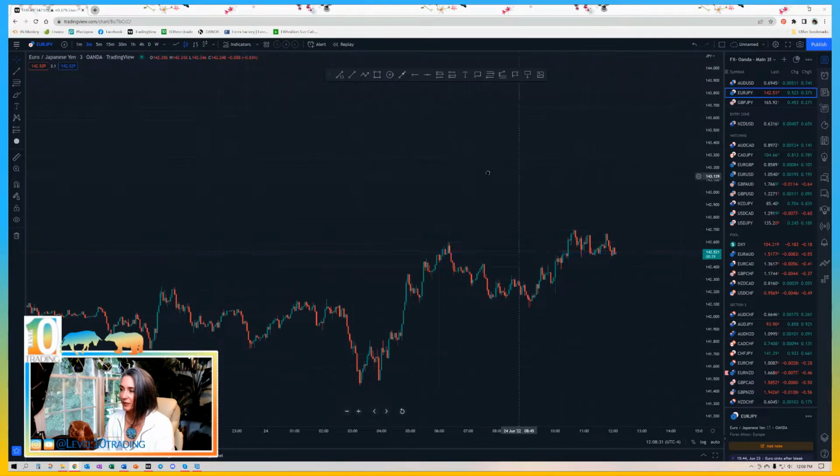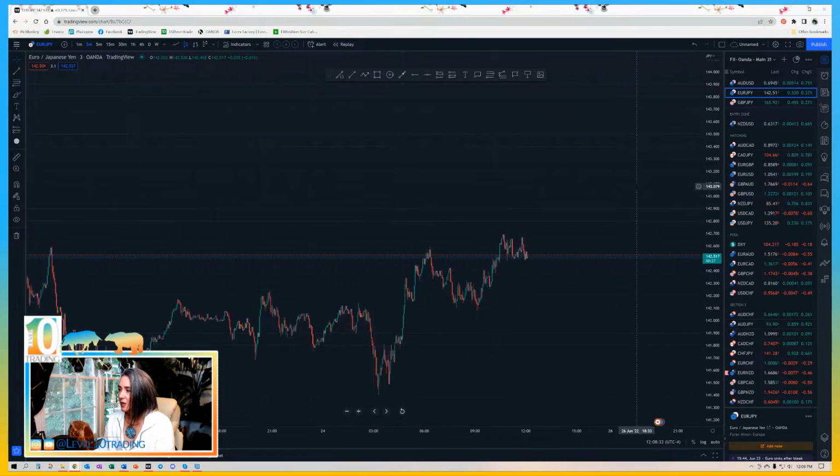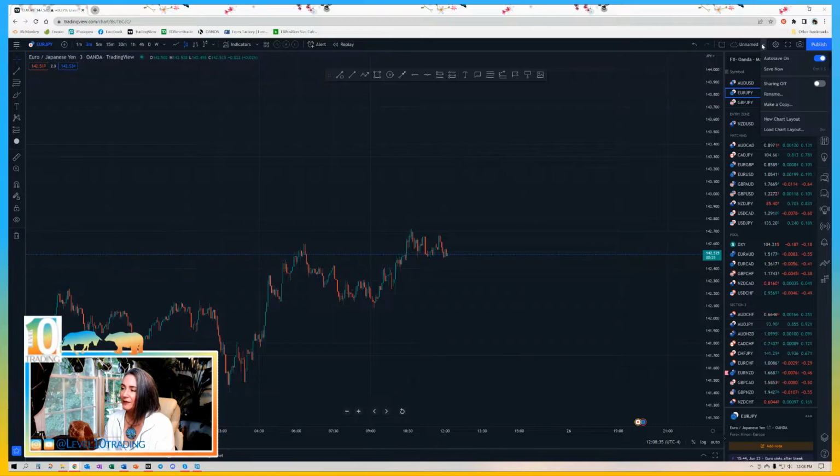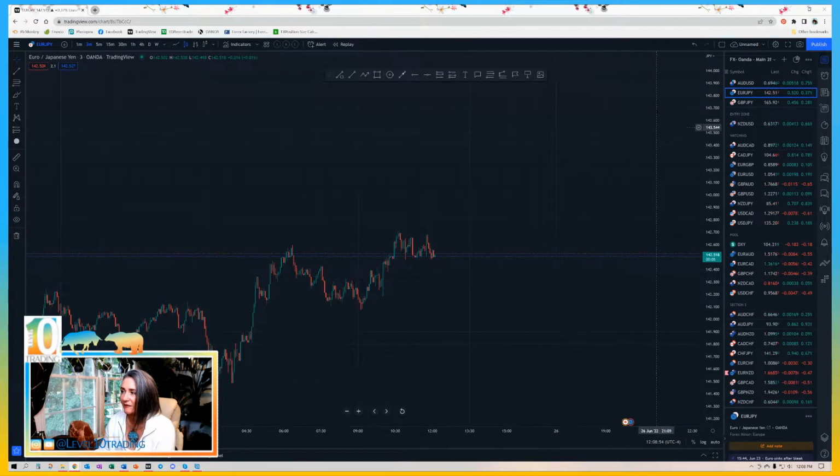Let's just flip back over here to our main chart. And then you have saving, where you can save different layouts of your chart. You have some options here on this pull down. Again, auto save. You can rename a chart layout. You can make a copy of it, load different chart layouts. I just use the same. I don't really use that very often.